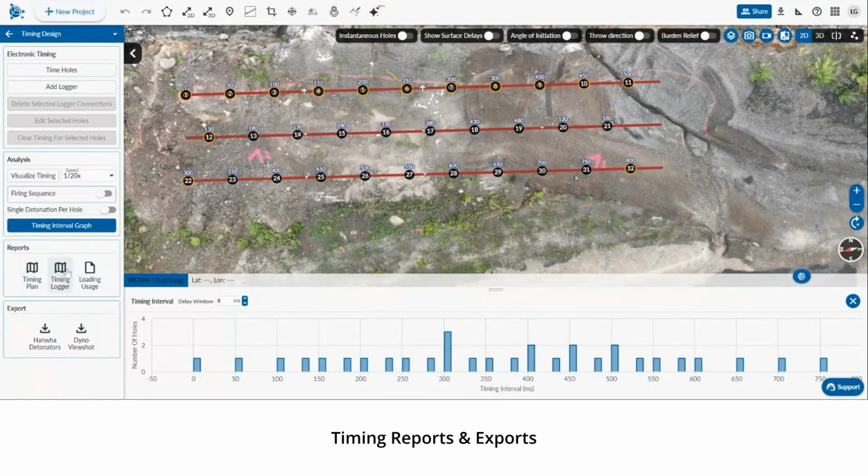The software generates comprehensive timing reports. When you are ready to execute the blast, you can export this exact timing data directly into your electronic initiation systems.